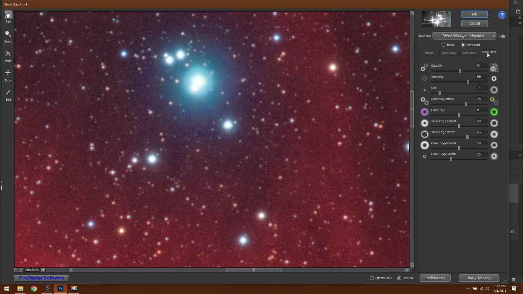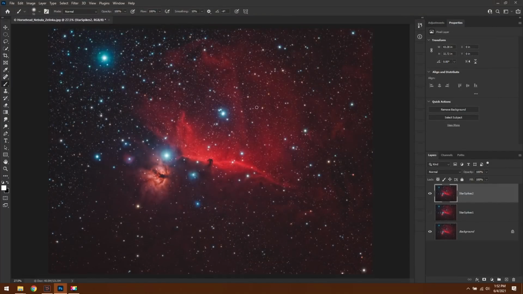Same thing with the ring flare option. Put the intensity all the way up. Adjust the quantity. And then adjust the size and everything else. If you're happy with that, lower the intensity. You get the idea. If everything looks good, we'll hit OK. And there's our new image. We have our before and after.